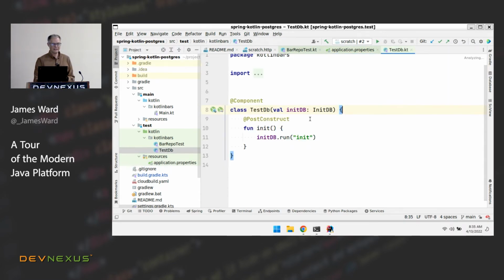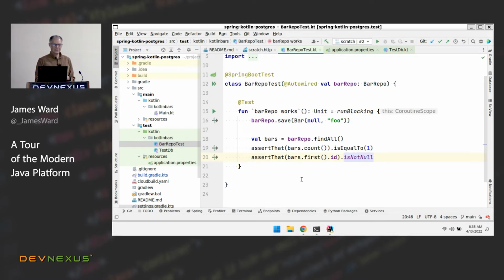One more piece here is that I do need to, in my case, create the database schema. And so I just have this little Spring component that initializes my database schema on post-construct, so on startup. So that was the only other piece that I needed to do there. And there's obviously lots of different ways to manage your database schema.